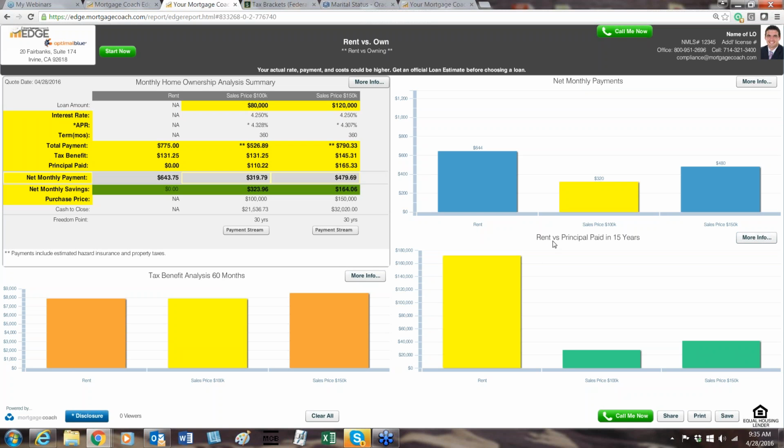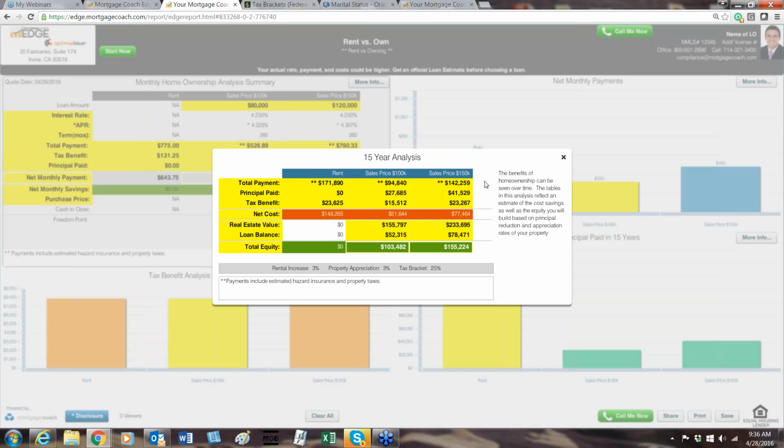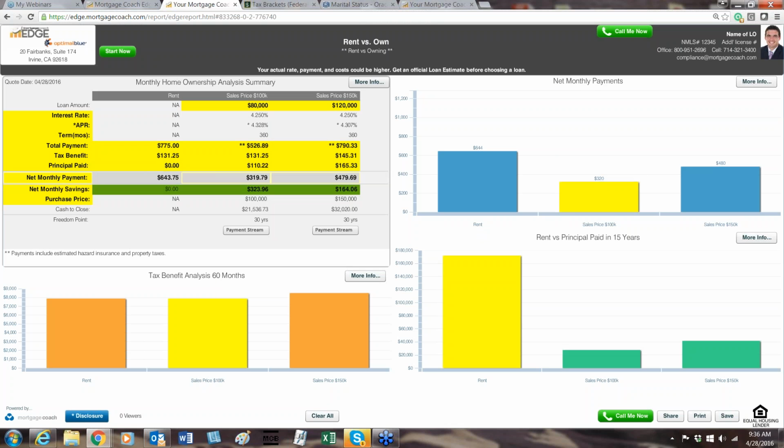So now let's take a look at rent versus principal. So you got your rent of 171, almost 172,000, but you're also building principal. So in 15 years, you have paid down 27, almost 28, and with the 150, 41. So let's go ahead and dive into that deeper, and you have those figures here. So now let's work with Edge Live a little bit with this. And so what we'll do is go ahead and show how you'll be able to highlight the way I'm highlighting, as well as change data and go ahead and bring up a product that we had hidden.